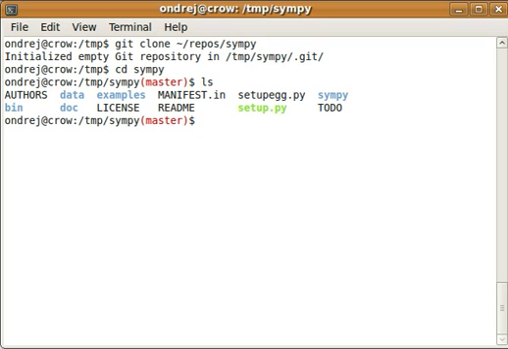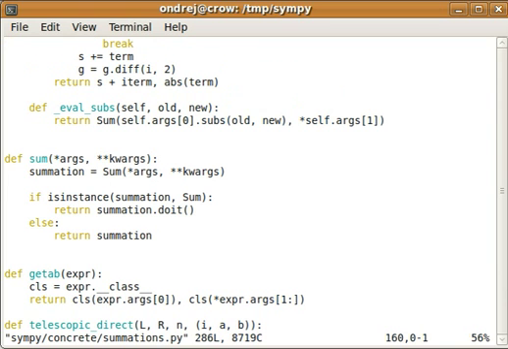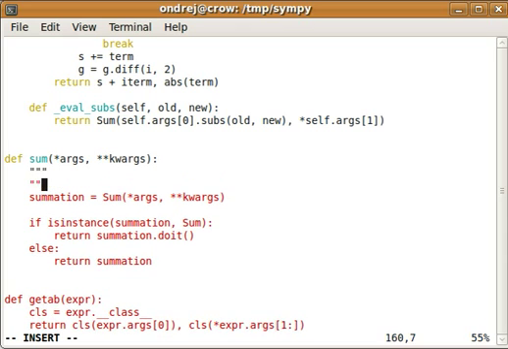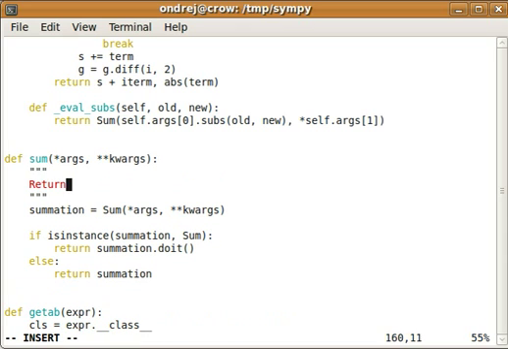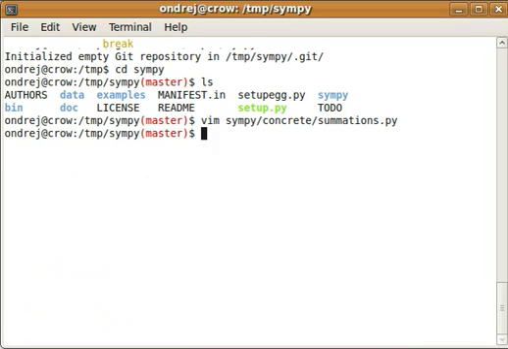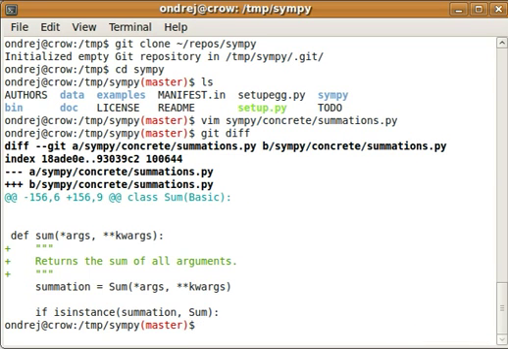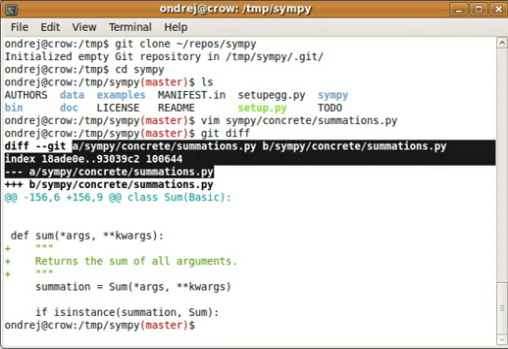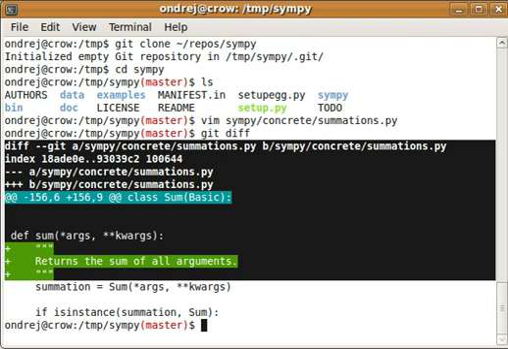So let's say I'd like to edit something. So let's edit some file, summations.py. Let's create a docstring. Let's say, as a simple example, returns the sum of all arguments. So git diff shows you the diff. You can just copy all of this and attach it to some issue.